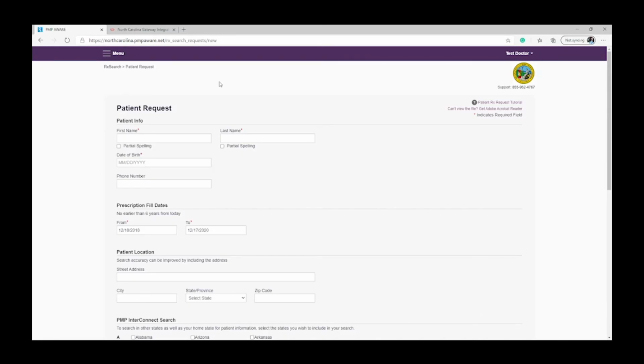A tutorial describing the complete patient request creation process is available by clicking the Patient RX Request tutorial link located in the top right corner of the page. Enter the required information, noting that required fields are marked with a red asterisk. As a minimum, you must complete the following fields.